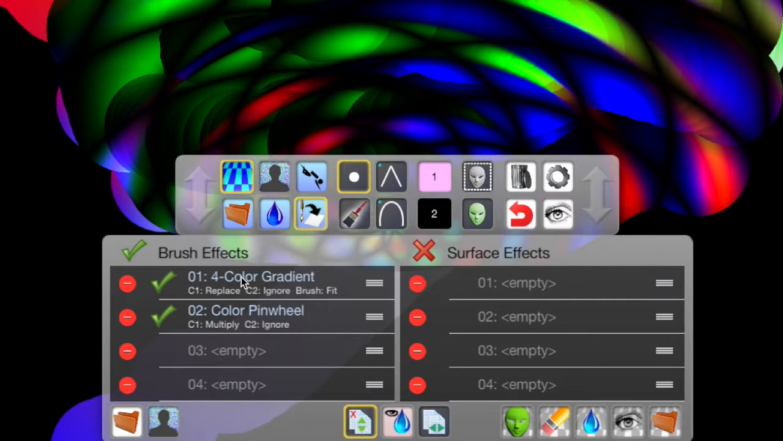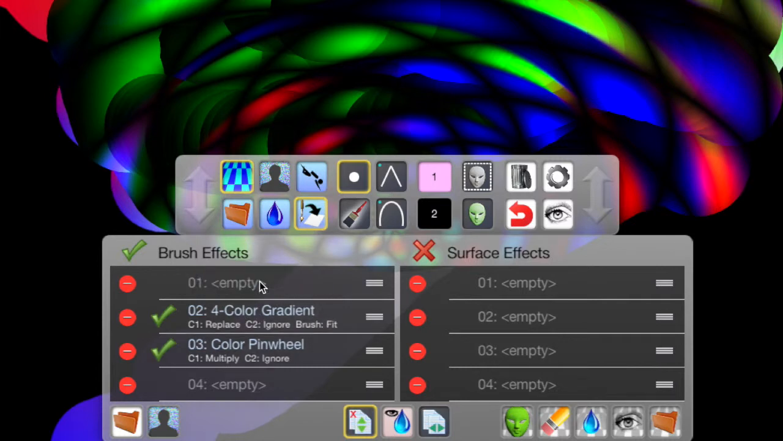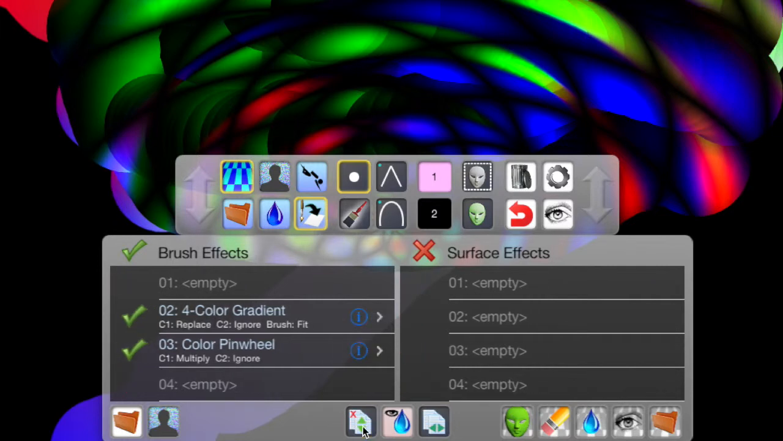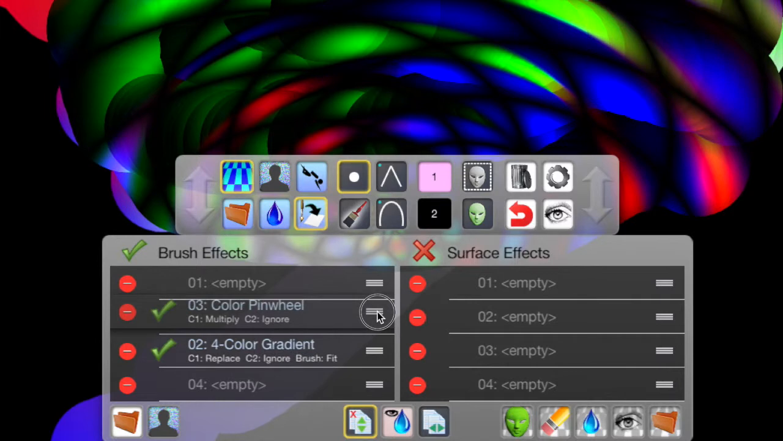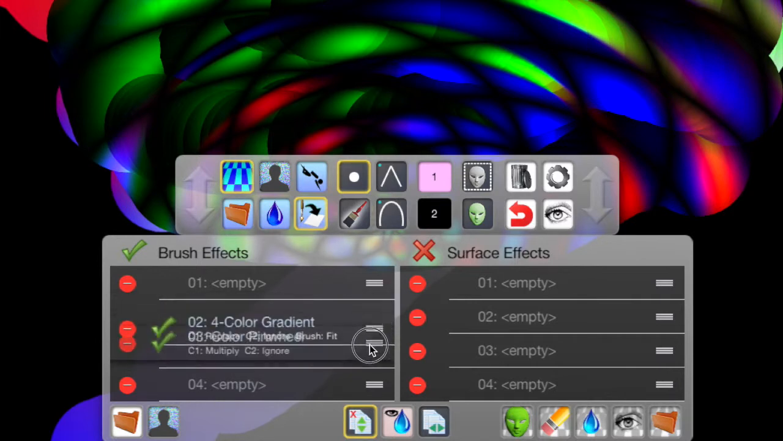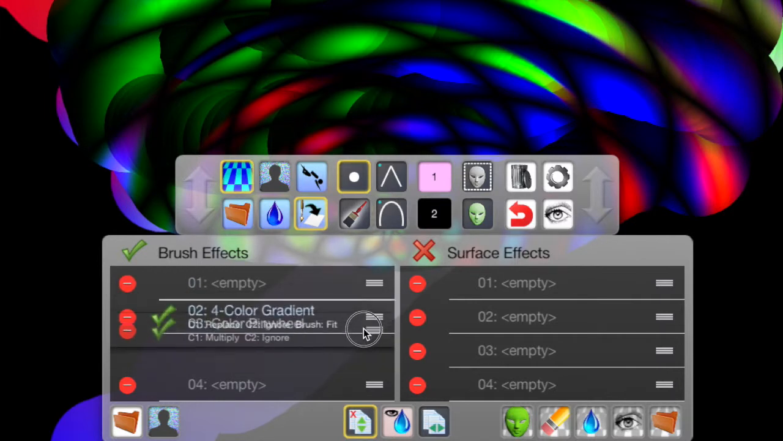If we wanted to add an effect to the very top, again, all I have to do is tap on the first one, it will move down out of the way, allowing me to add an empty effect. I can move ordering around by tapping this icon here. Tap, hold, and drag allows me to move the location of that particular effect.